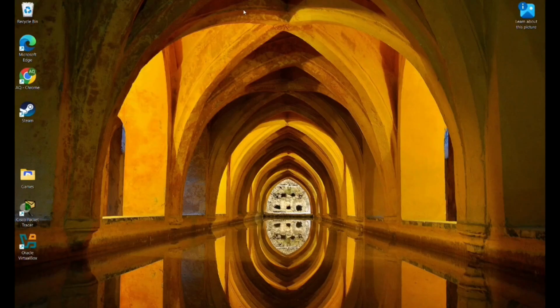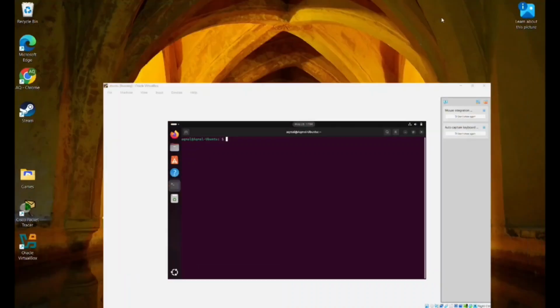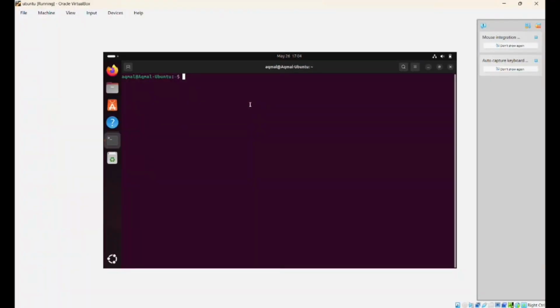For the second hardening process that I will do is configure firewall UFW. I will use this command to configure my firewall.